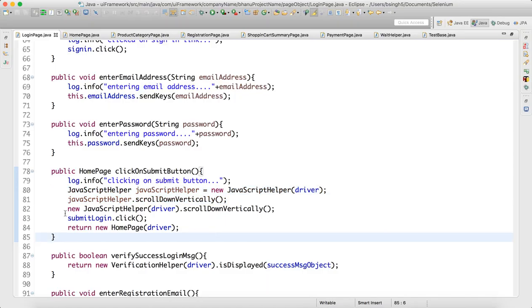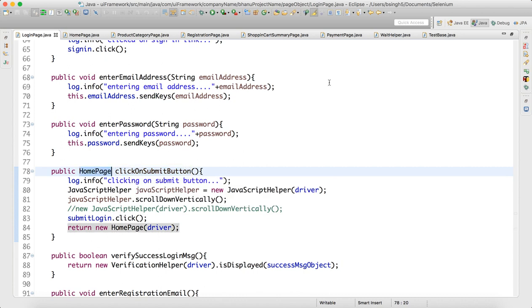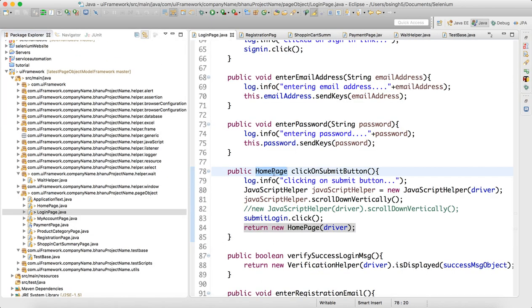So let me comment this one, and then this is a very important point. Here when we click on the submit button, we have to return the object of home page, because when we do a sign in, the page we go to is the home page. So here you return the object of home page, but to return the object of home page, you have to make sure that you have a HomePage class, then only you can return the object of home page. So here we return new HomePage(driver).